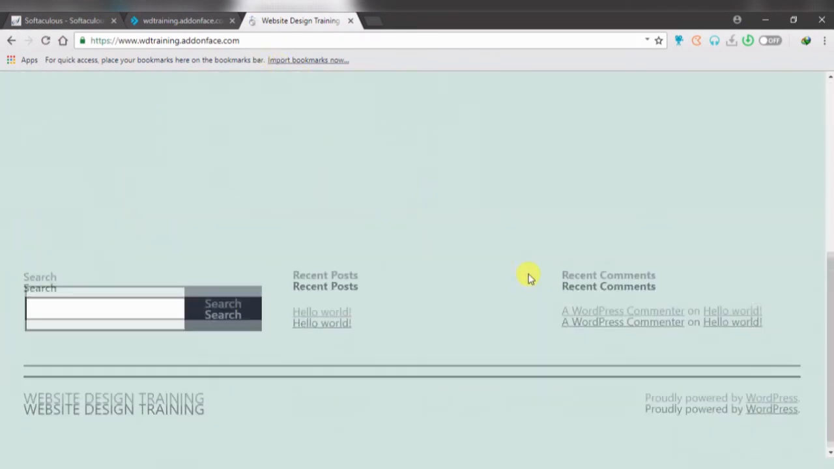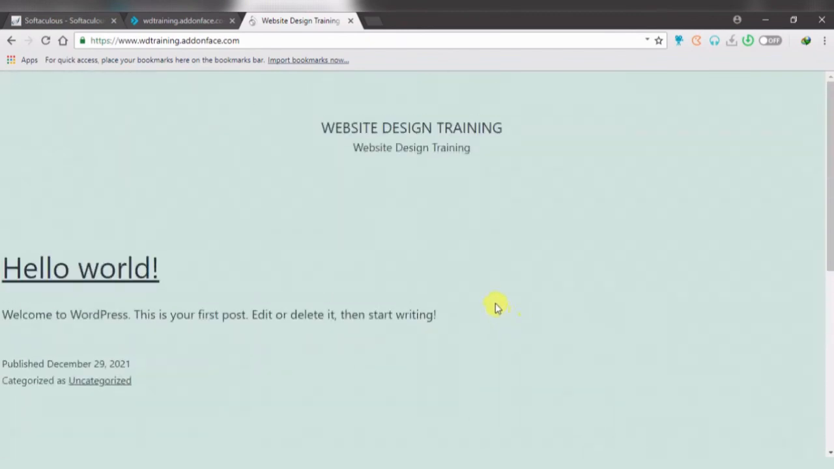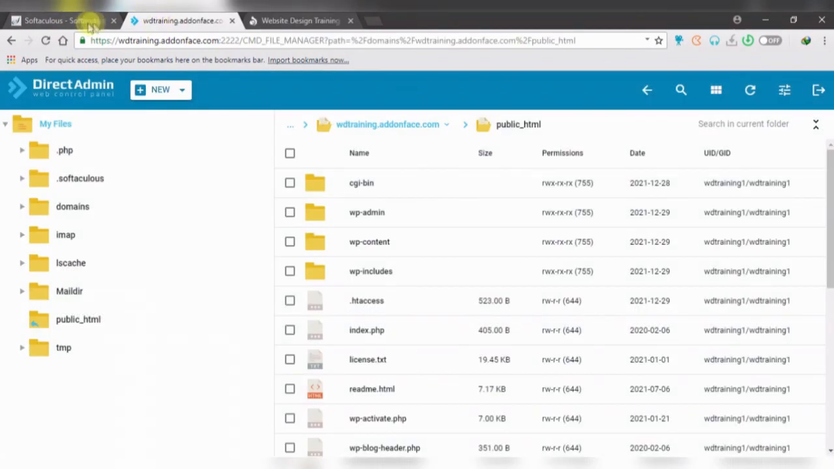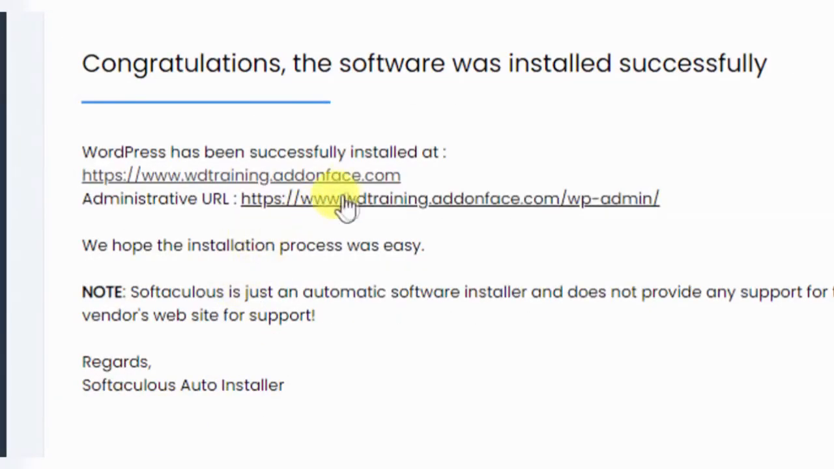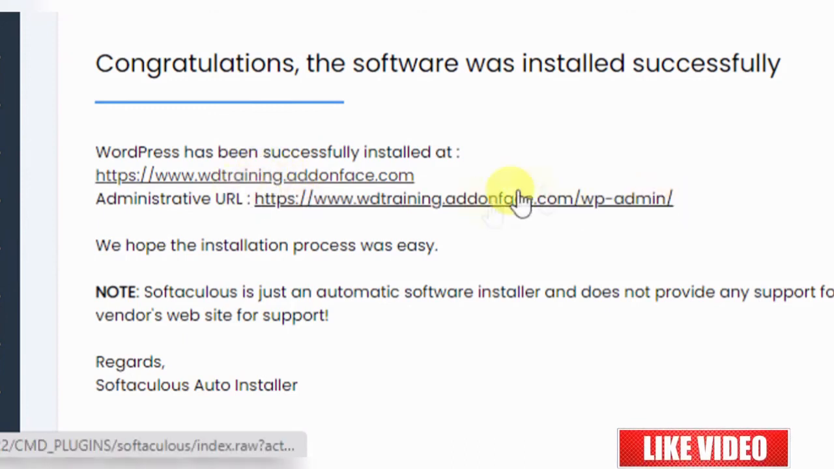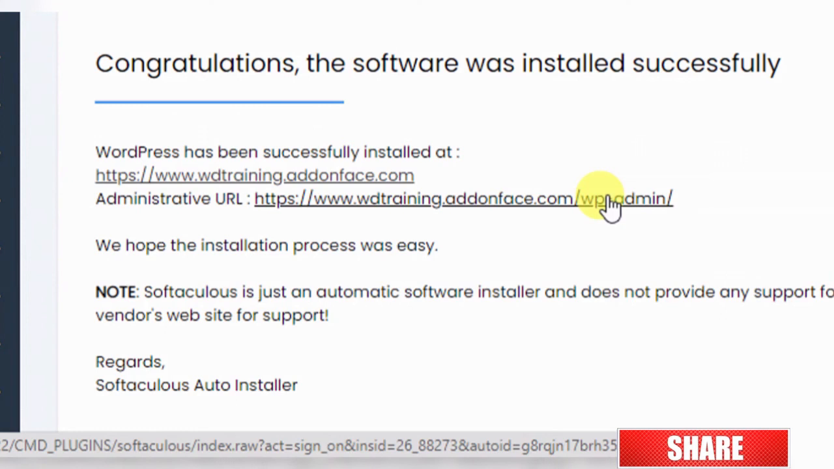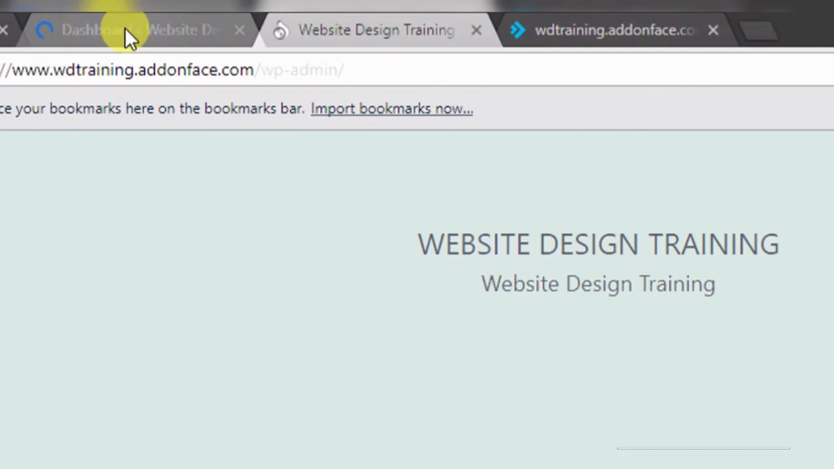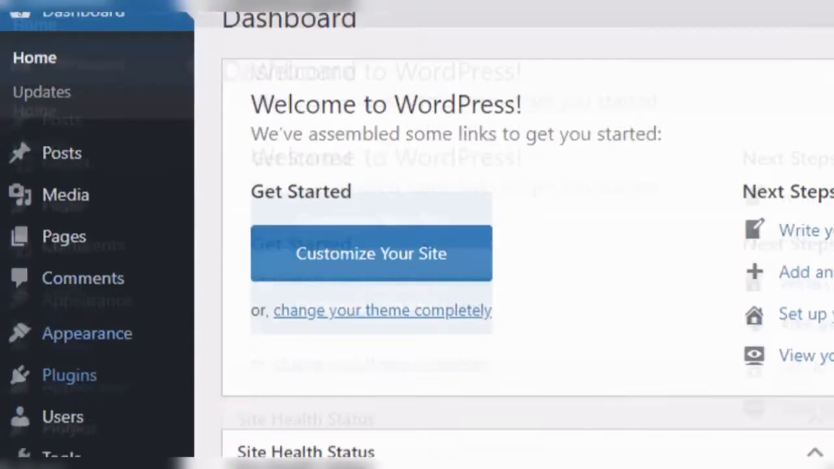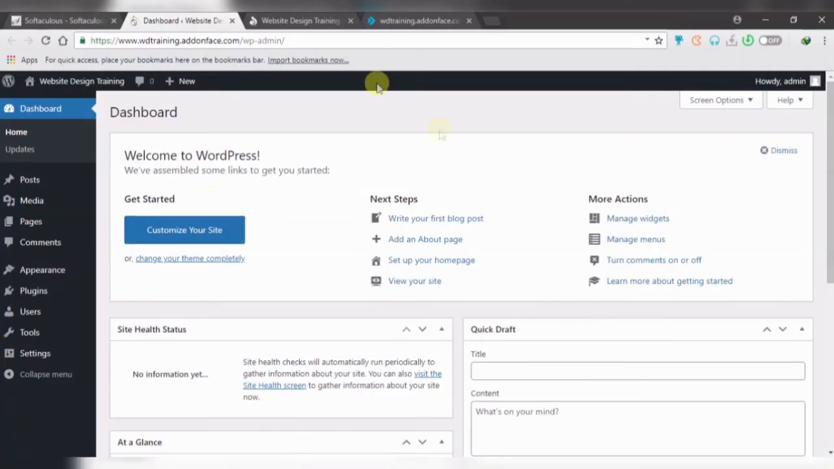This is WordPress after installation. This is what you see. So sometimes here, the front end, here we call it the front end. Come here. This is the front end. This is the administrative URL. So you have the front end and you have the back end. This is the back end of your WordPress, and this is the front end.